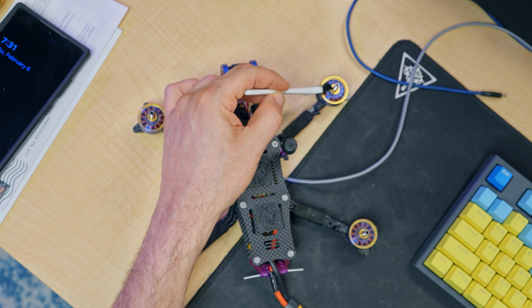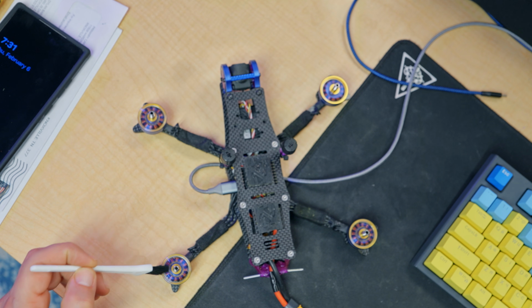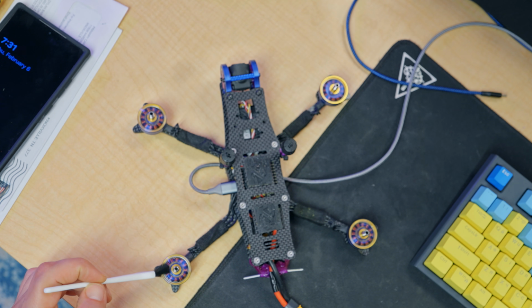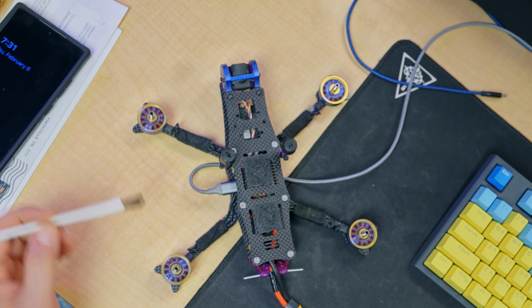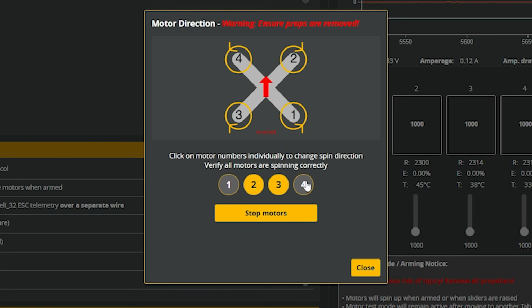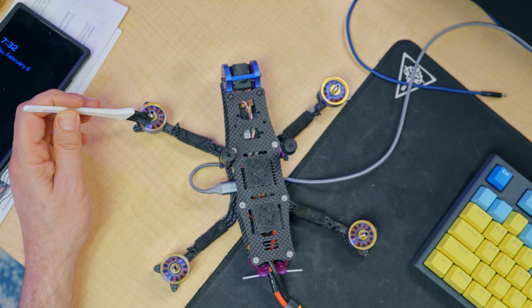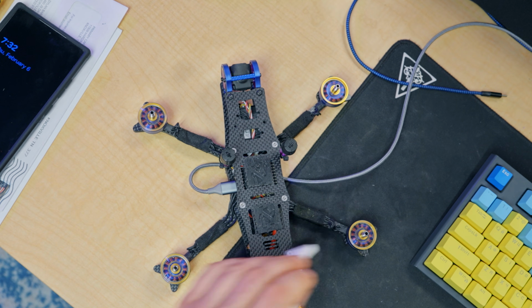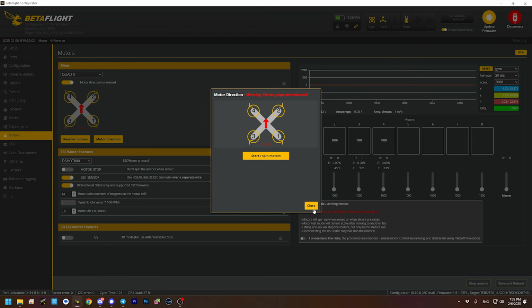Motor number 2 is spinning the correct way. It matches the diagram. Motor number 3 is spinning the correct way. It matches the diagram. Motor number 4 is spinning the wrong way. It does not match the diagram. And now motor number 4 is spinning the correct way. Once all 4 motors are spinning the correct way, we hit stop motors, and that is it. That's it for that step.